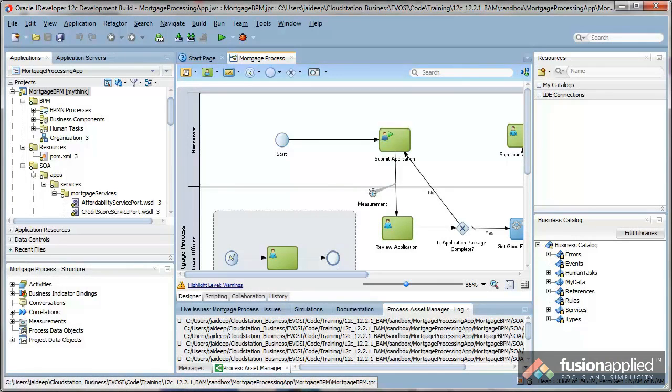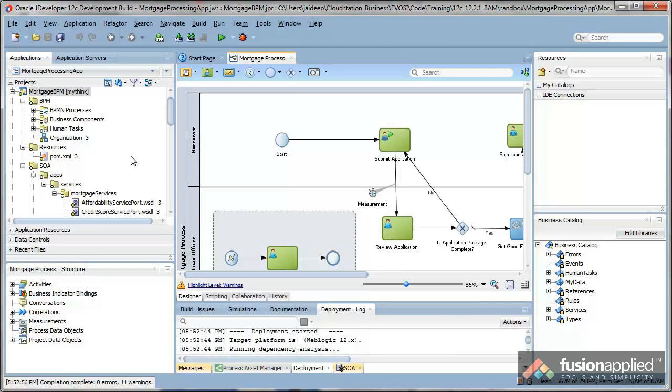In BPM 12C, you have this really cool feature you can use to define KPIs in your business process and then feed them into your business architecture models. This is Jaideep Ganguly at Fusion Applied, and in this video I'll walk you through the steps you need to take to do this.